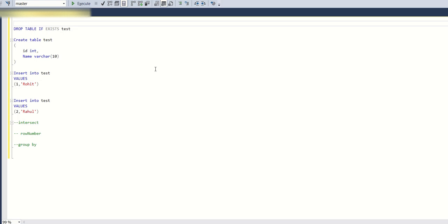Hello all. Today we are going to see some more methods on how to retrieve unique records from a table without using distinct. In the previous video I used the union operator, removed duplicate records and retrieved distinct records. Today I'm going to show some more methods to retrieve the unique records without using the distinct operator. So for that, let's create a table called test.